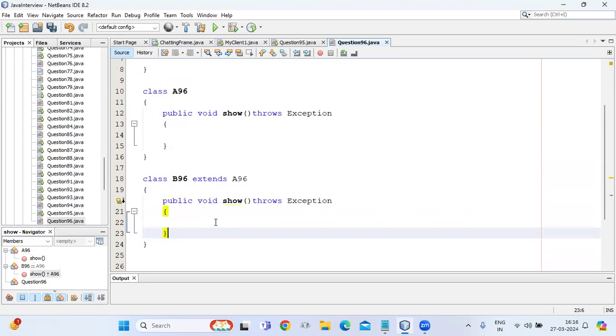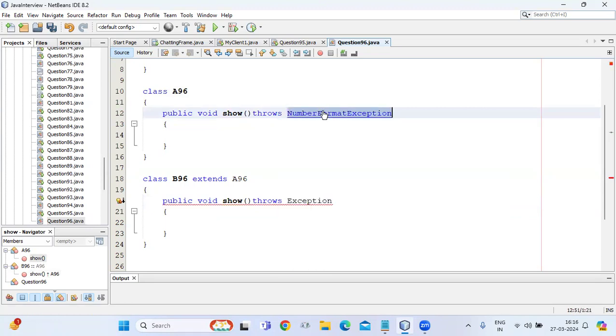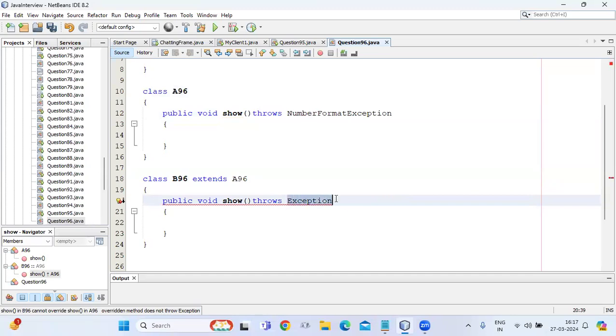So now you can see guys, if the superclass method throws Exception, then the subclass method must also throw Exception. Or if it throws NumberFormatException, then it again needs to throw the same exception, okay guys. But if the superclass method throws NumberFormatException and the subclass method throws Exception, because Exception is the superclass of this exception class, okay.